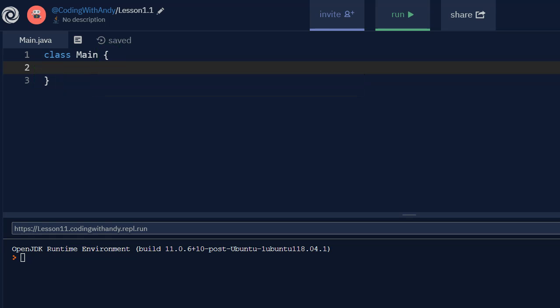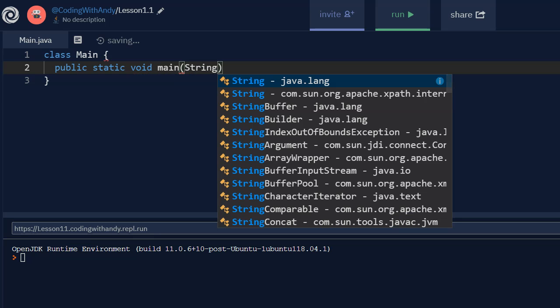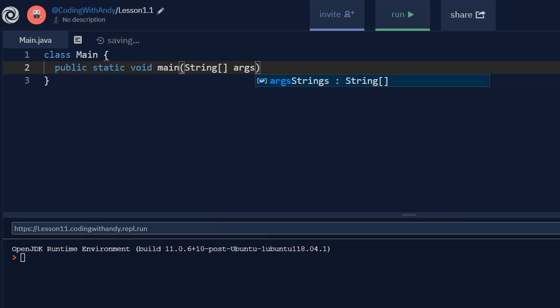On the next line, we need to make what we call the main method. To do so, we type public static void main(String[] args), and then our two curly braces to indicate the start and end of our main method.